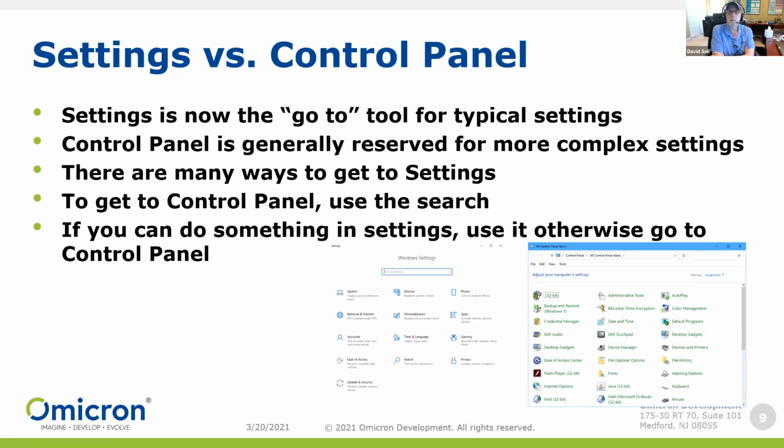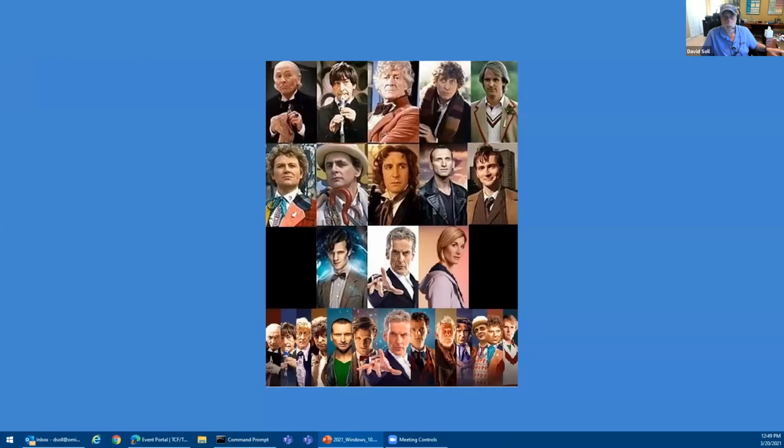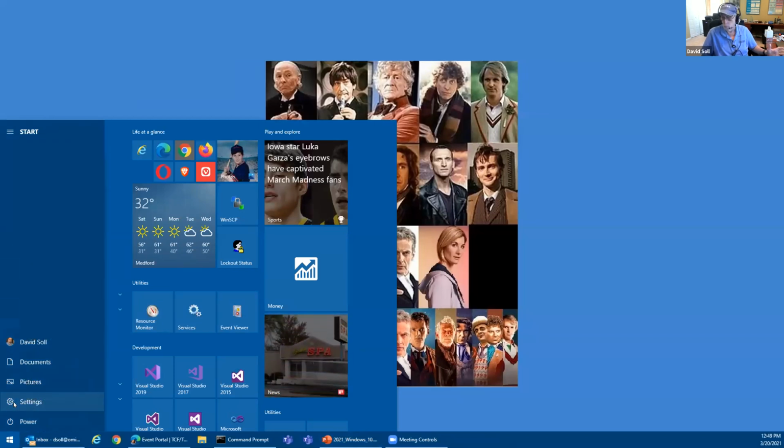There are a lot of ways to get to settings. They make it really easy. But to get to control panel, it's kind of hidden. You just have to do a search for it, which isn't that big a deal. But if you can do something in settings, go ahead and do it. Otherwise, go to control panel. So let's, once again, real fast, just to show you, control panel or settings is right there.